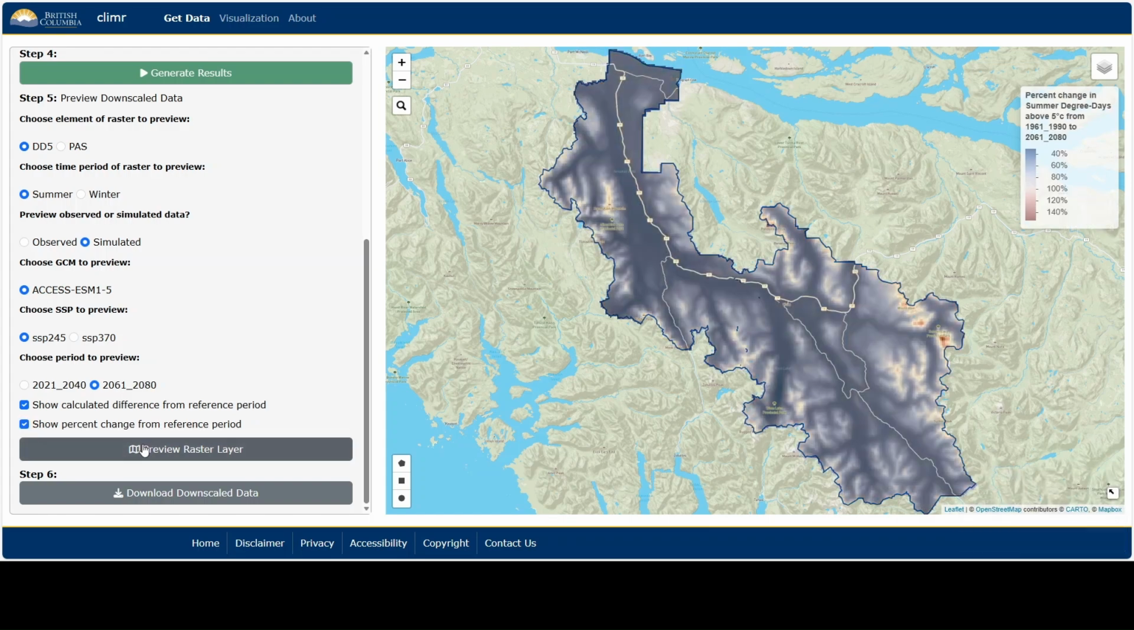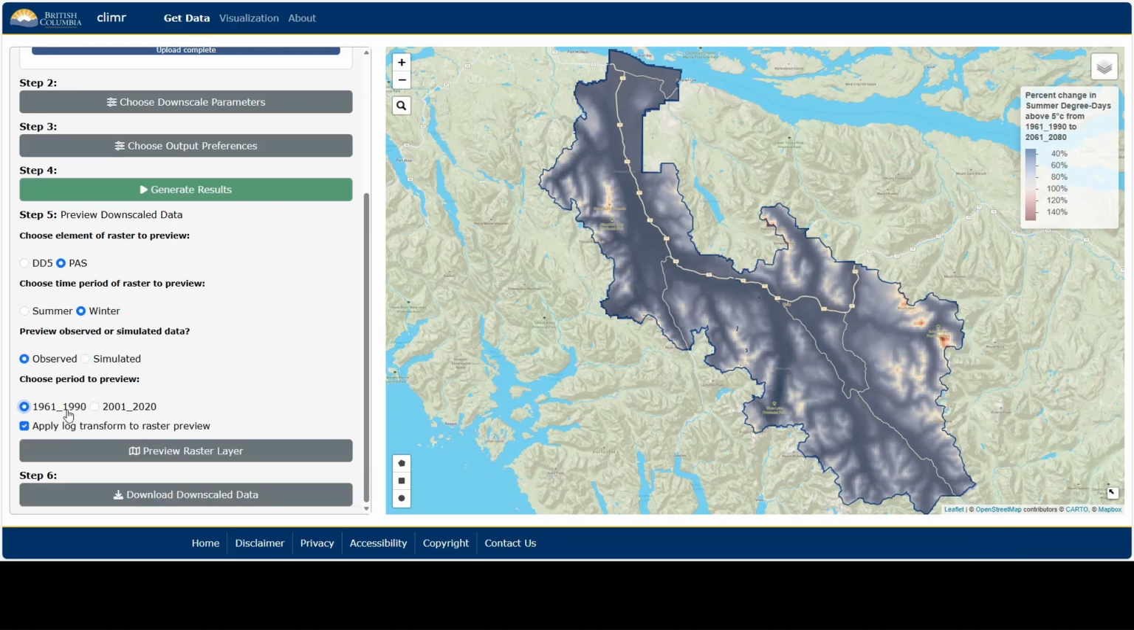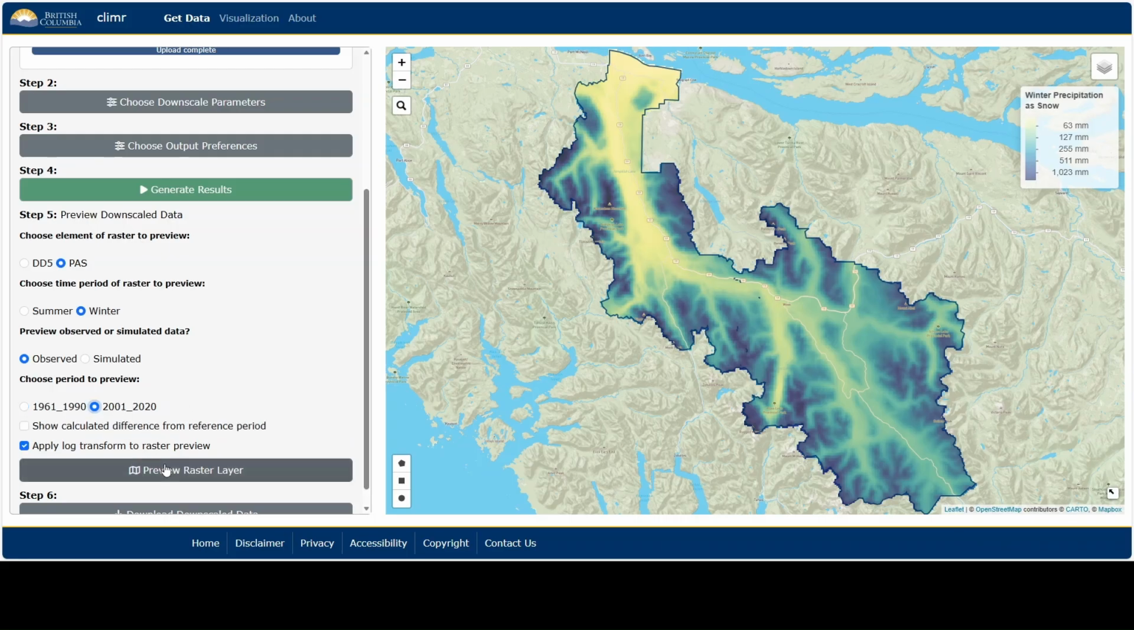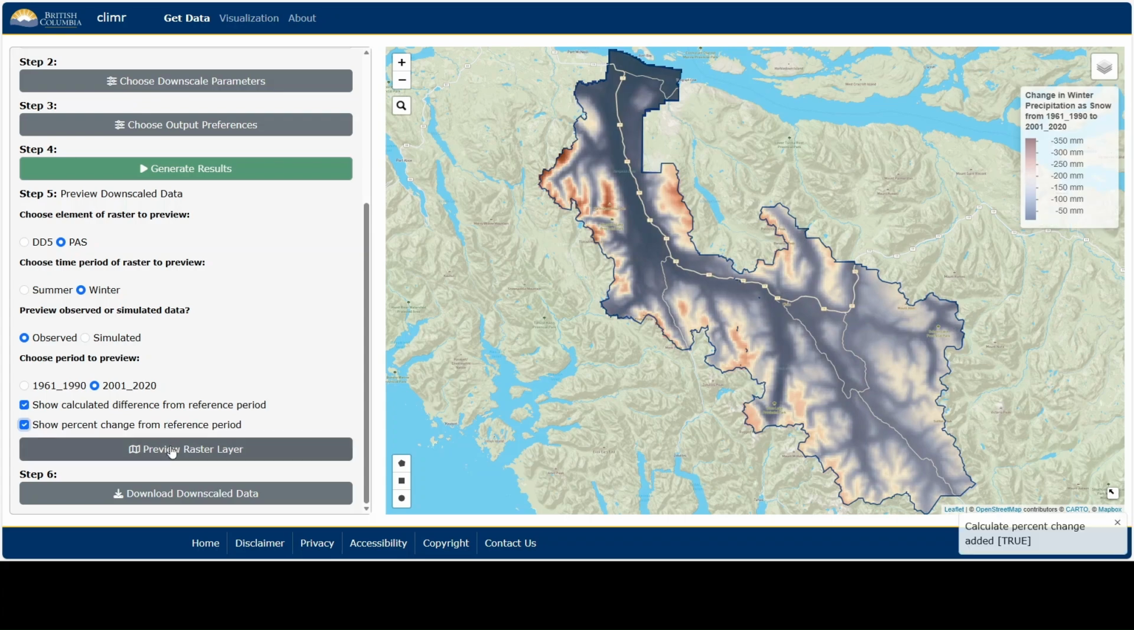Going back to observed data, let's look at precipitation as snow, abbreviated as PAS, in the winter during the reference period 1961 to 1990. Now let's view 2001 to 2020. We can view the calculated difference and the percent change.